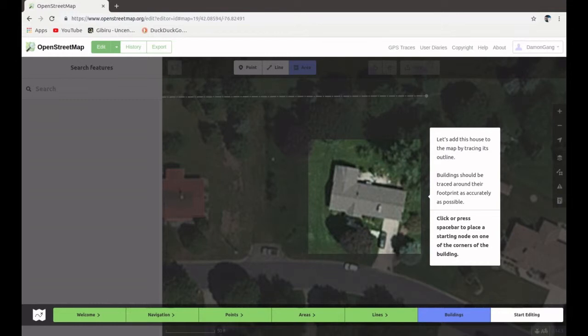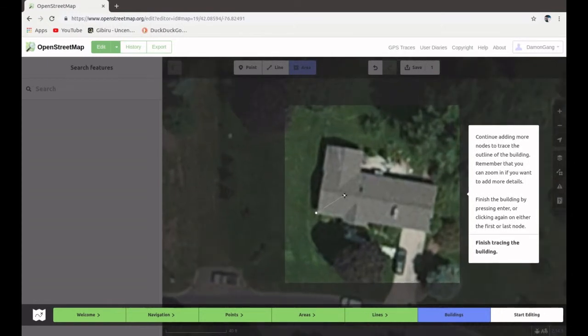Click or press spacebar to place a starting node on one of the corners of the building. Continue to add more nodes to trace the outline of the building. Remember that you can zoom in if you want to add more details. Finish the building by pressing Enter or clicking again on either the first or last node. Hitting the space bar to select the nodes.